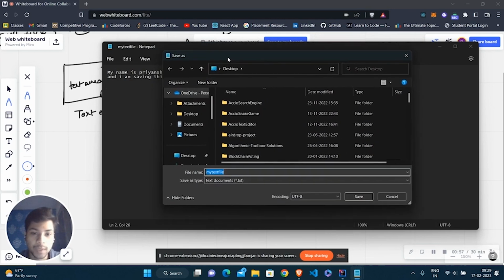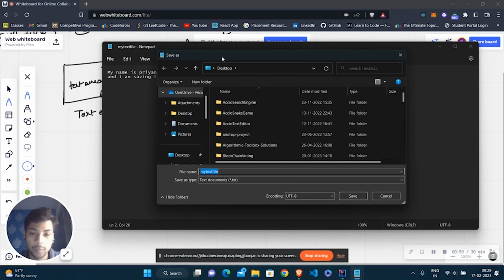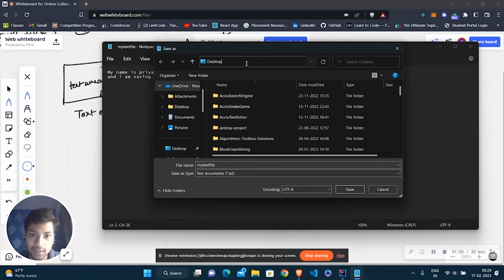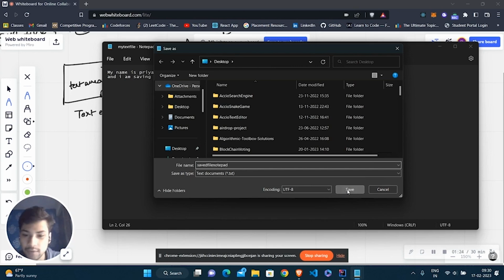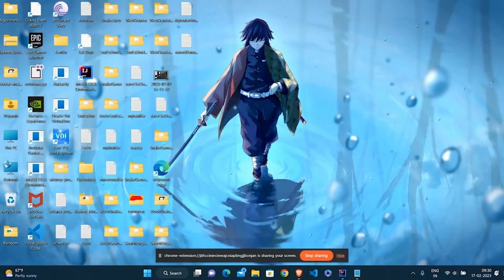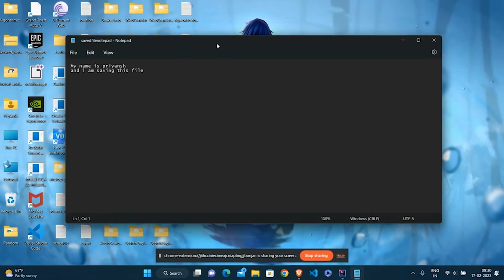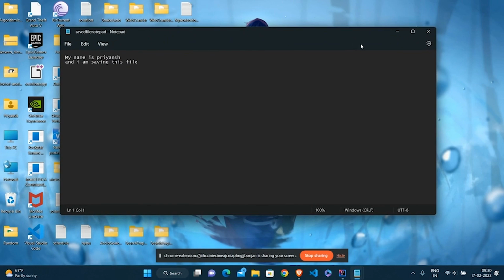It opens up a file picker like we did in the open file functionality, and inside this file picker I select the path where I have to save it, which is the desktop, and I can put the file name here. Let's call it saved file notepad. When I click on this save button, it has to be saved at the desktop, and we can see this is the save file notepad file that we have created.